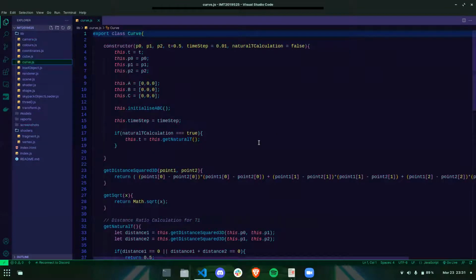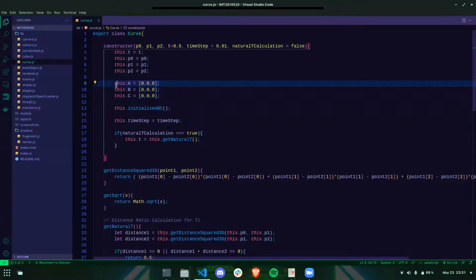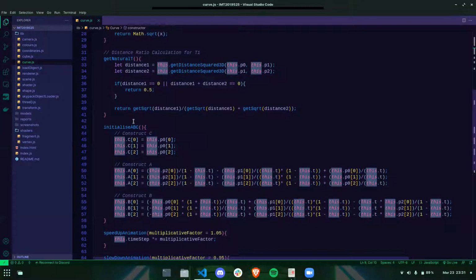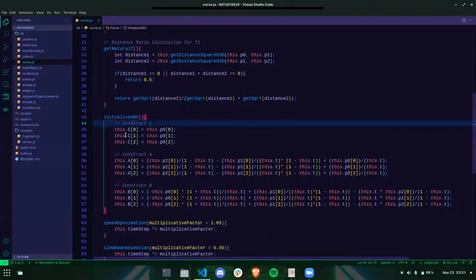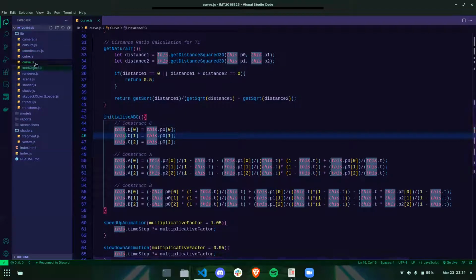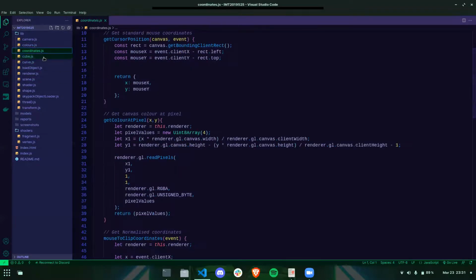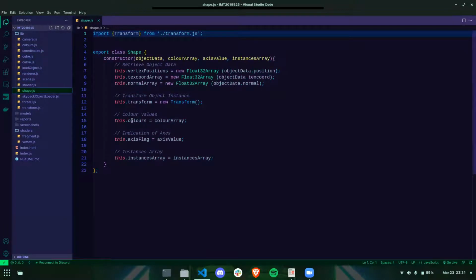Next, for the animation part itself, we created a new class called Curve. This takes A, B, and C as the parameters, so it initializes them and calculates them here. One of the methods we can use to normalize the value of T1 from the equation is to take the distance ratio, which I have explained in the report. We also have classes for colors, for coordinate functions, and for the shape itself, which can do things like set the axis flag or take the colors and get the instance array and so on.